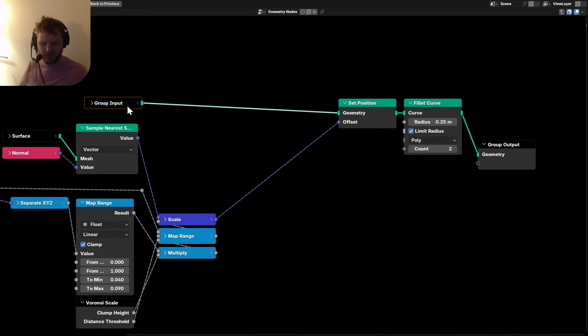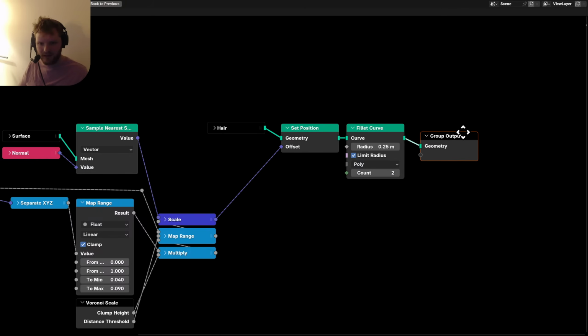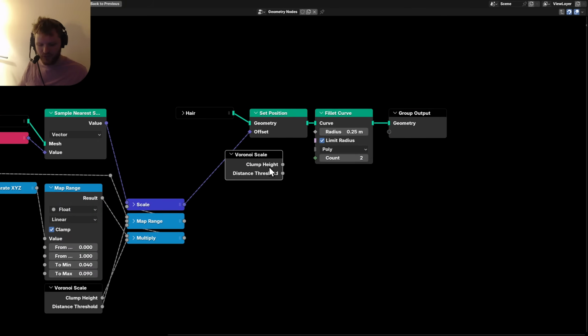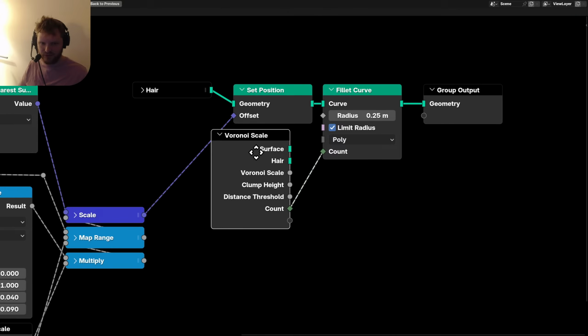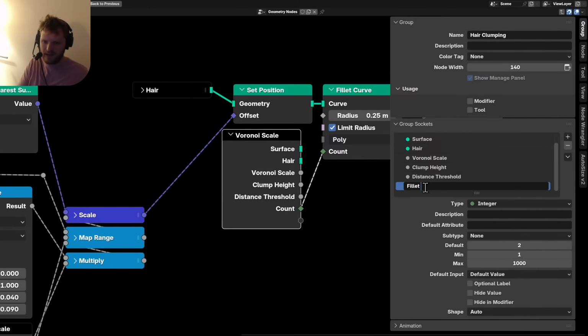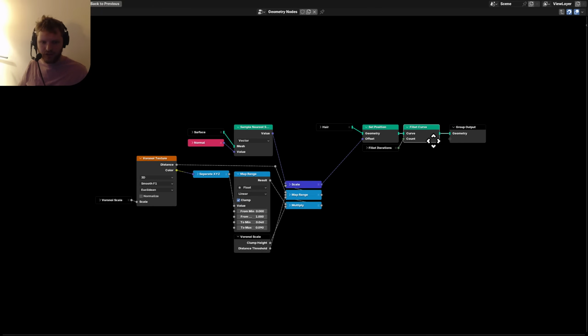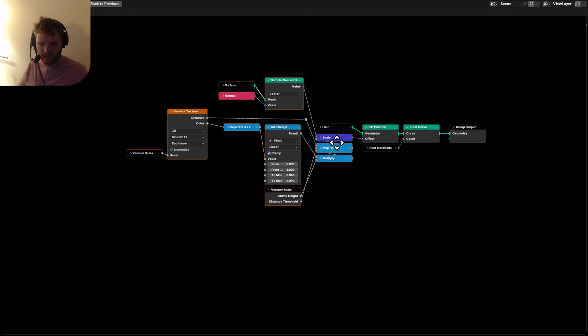And soon I'm gonna switch the mesh to actually see it in progress. So this one's our hair, which we set the position of. Then we fillet, which is very important in terms of resolution, actually. So this can be our fillet iterations. And that should be that. That's quite legible, I think.